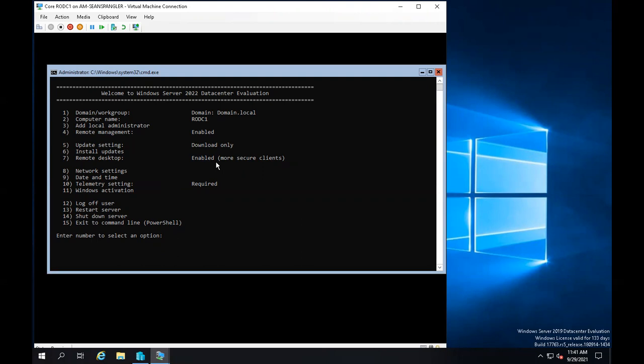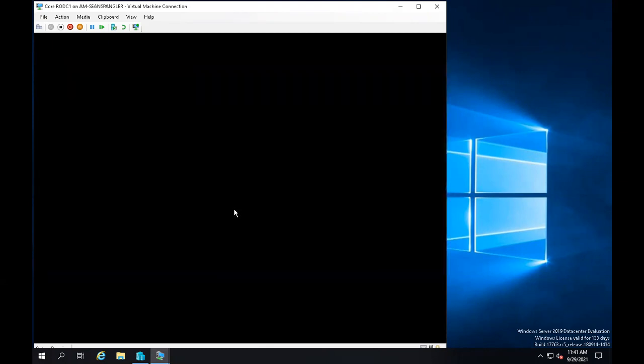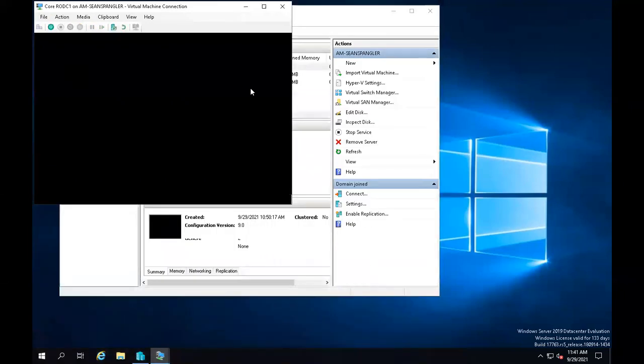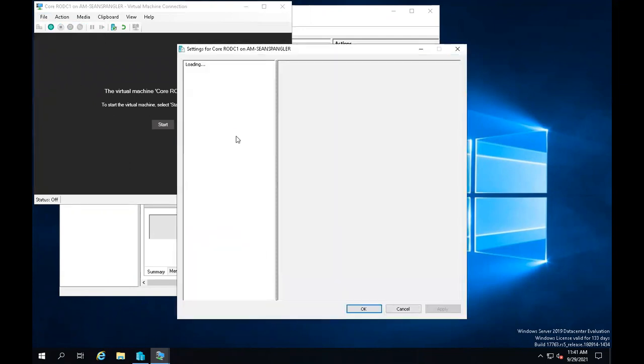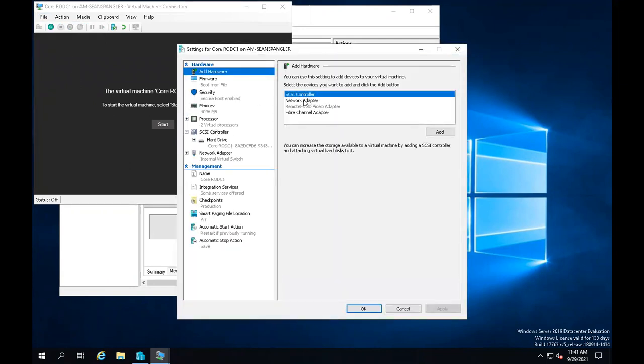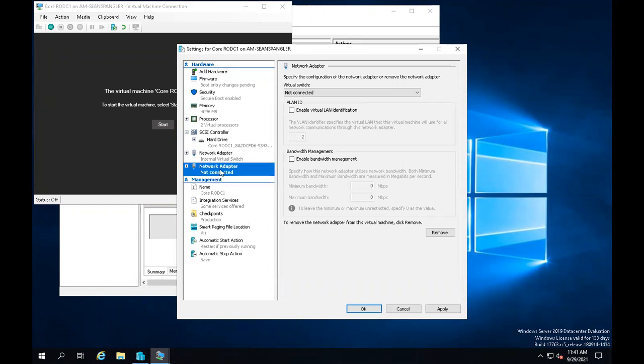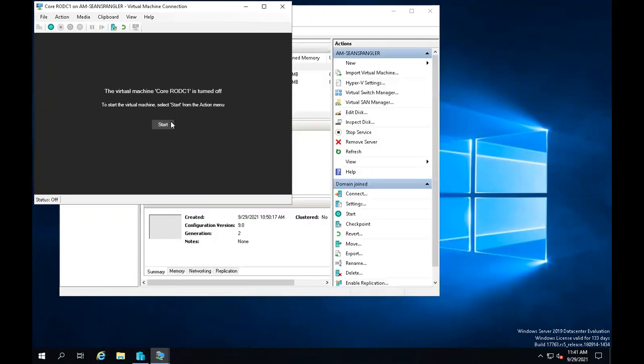So since I already have this set up, I'm going to cheat. Okay. So I'm just going to go shut this down. I'm going to shut down properly. I'm going to do a 14. Yes. Once it shuts down, it should be quick. It's a core, so it doesn't take much to shut down. There we go. I'm going to go up to File, Settings, and I'm going to add another network adapter. Network adapter, add. Second one, it says not connected from the start. I'm going to say the Intel one, which is my external. Hit apply. Okay. Turn it back on.